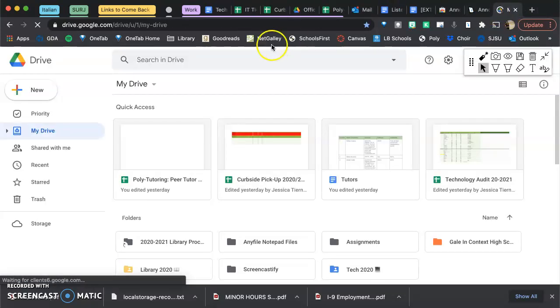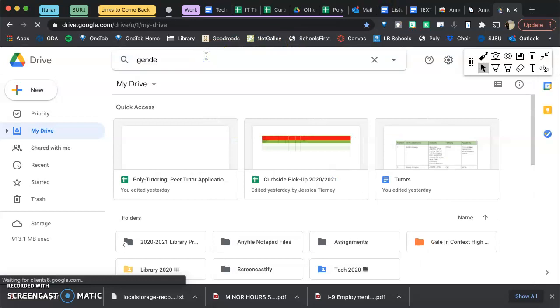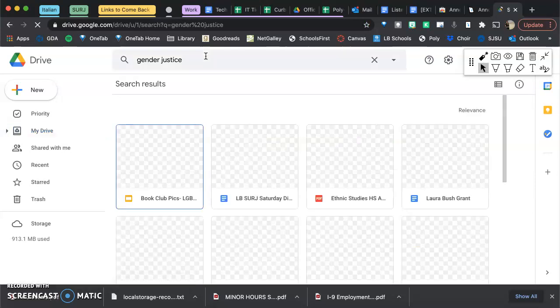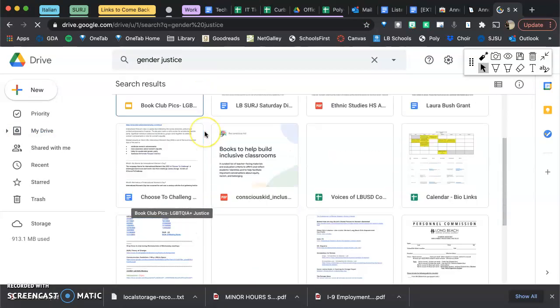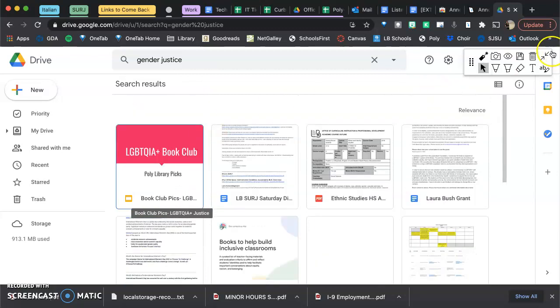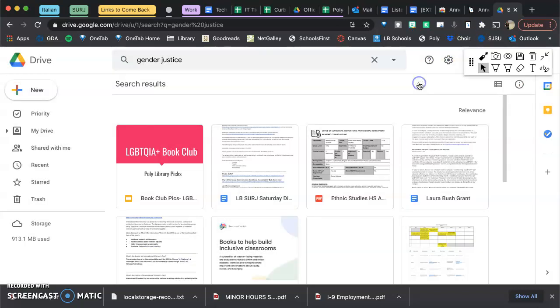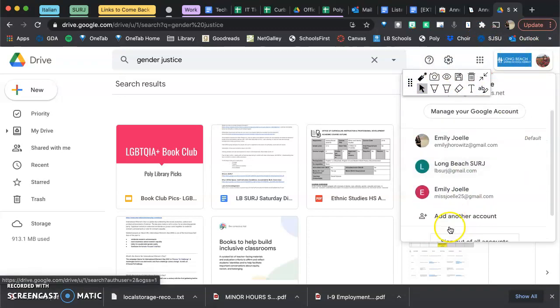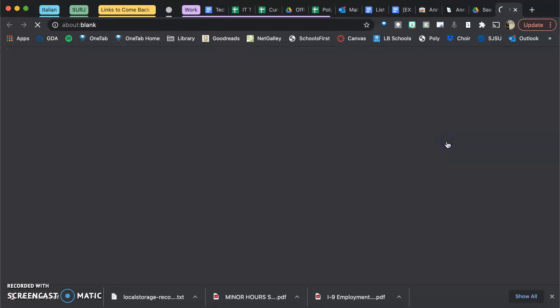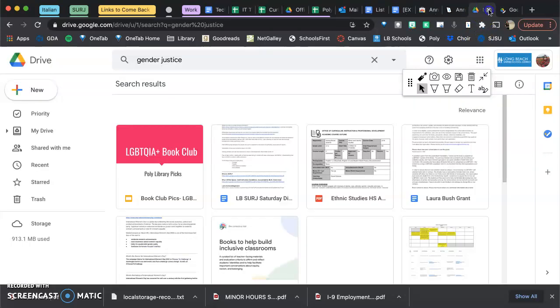Let's close out of here, Gender Justice Book Club. I'm going to my Google Drive. I don't remember if it's in here or if it's in my personal one. It's in my personal account. Sorry. I don't want a screenshot. Get out of here. Turn off annotations. I'll just move them. Okay. Kind of cool though. I didn't know that you could annotate on other things. Let's try it out.